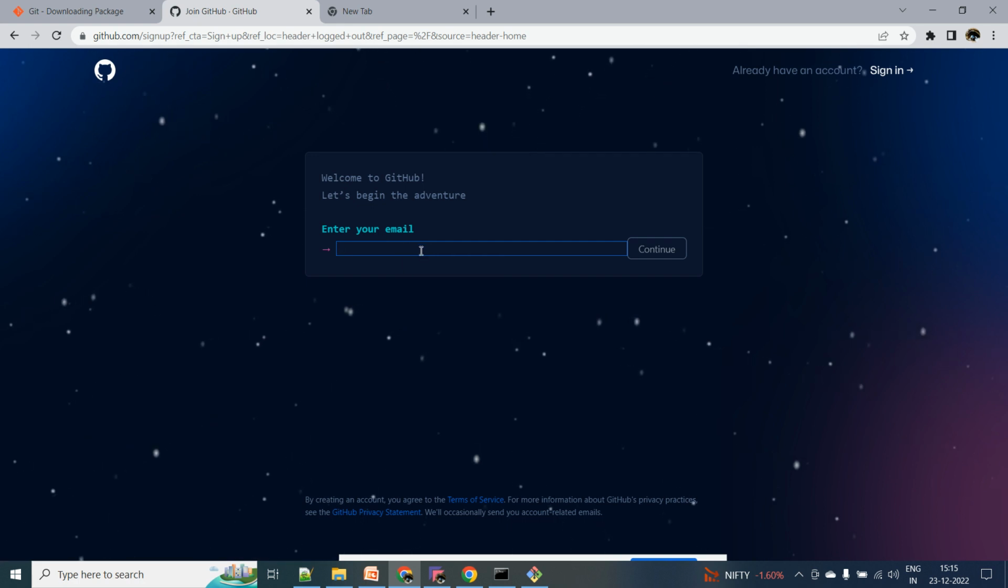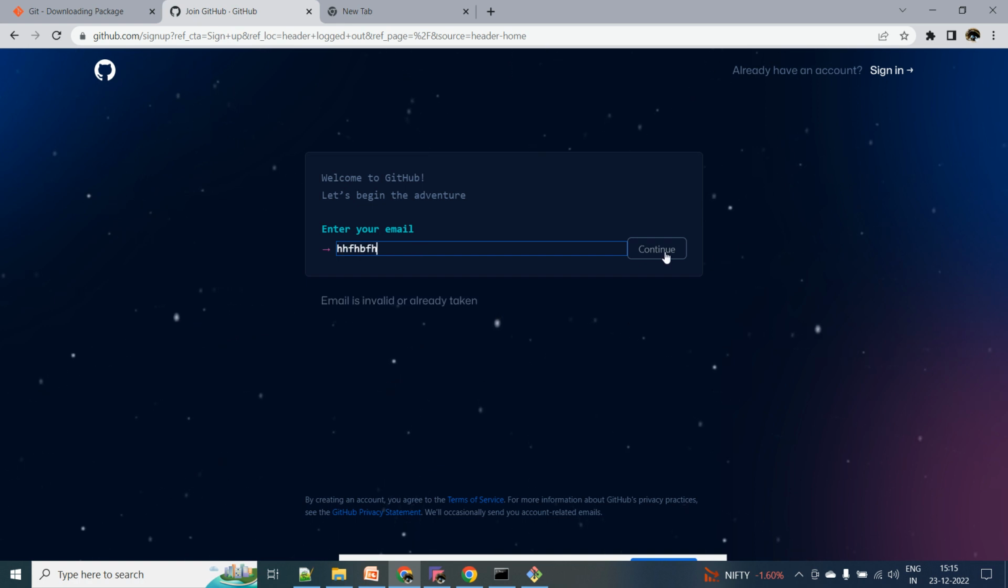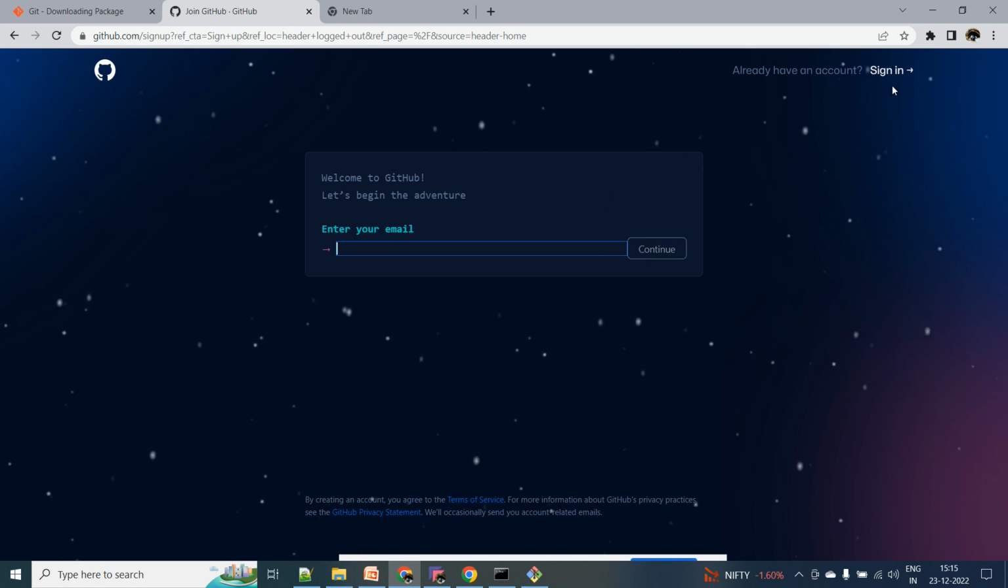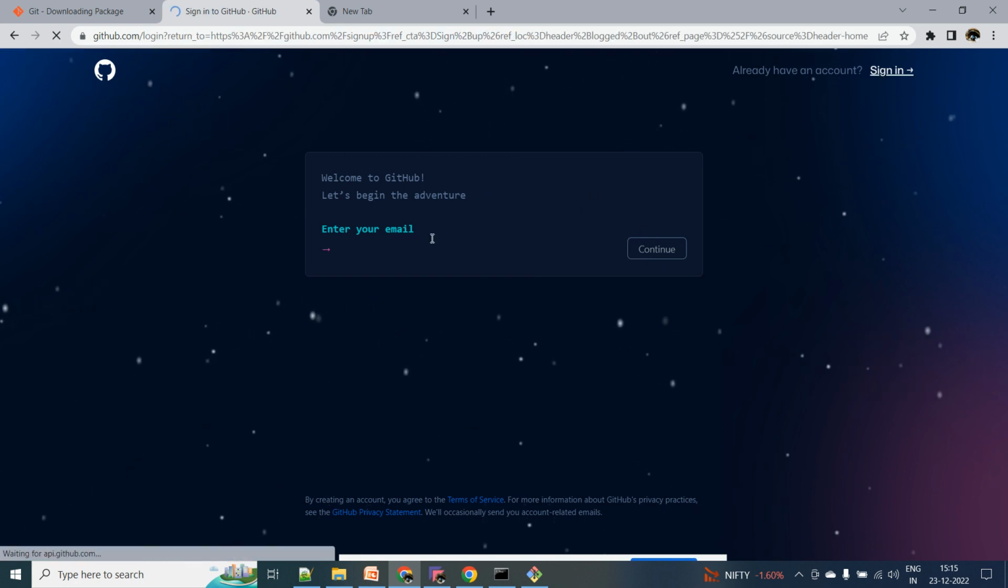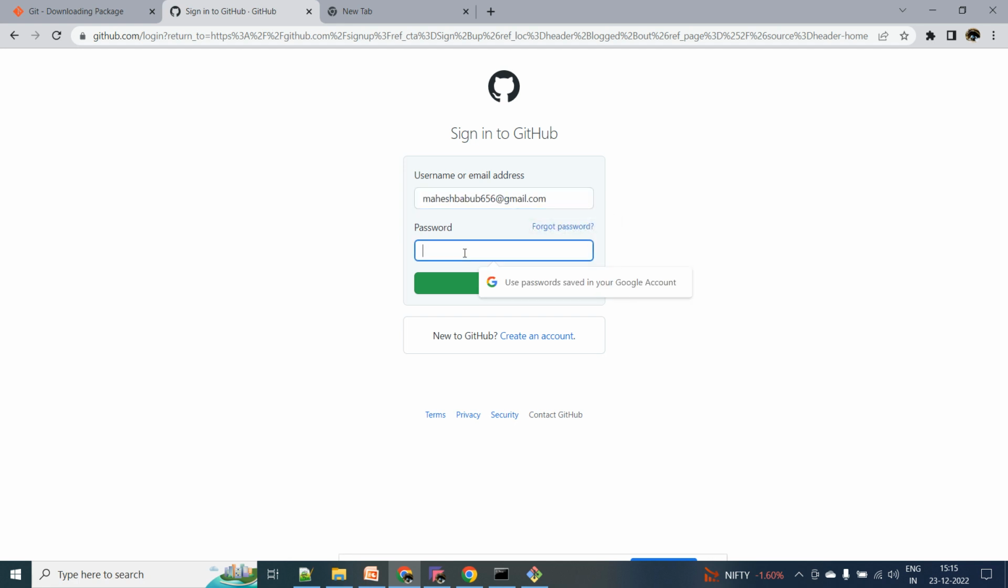You can see here, if you're new, guys, you can enter whatever email you have and continue. It will ask for a valid email, and then it will ask you to create a new password. Once your account is created with your email ID and password, go to sign in. Here you can enter your email ID along with your password, guys.